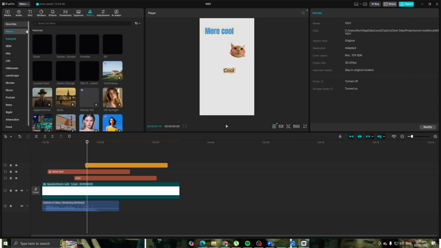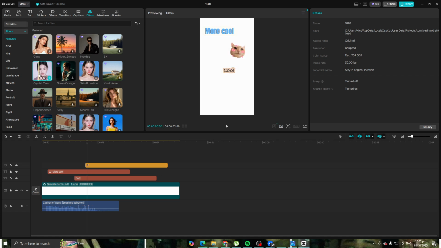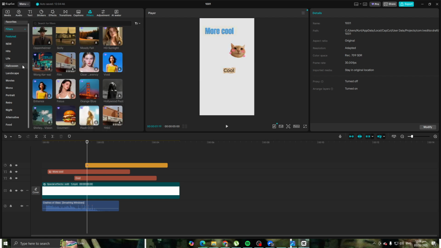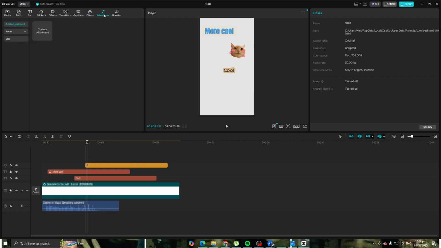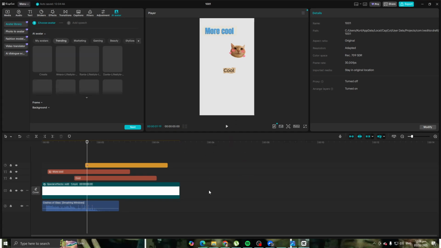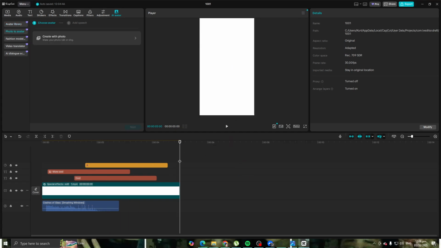Now we have the filters right here. Filters, if you have an image or video, you change the filters right here. But most of them are on pro. So we have the Just Joseph here, and we have the AI avatar, but the AI avatar is on the pro side, so we can't use it. So yeah, there you go, guys.